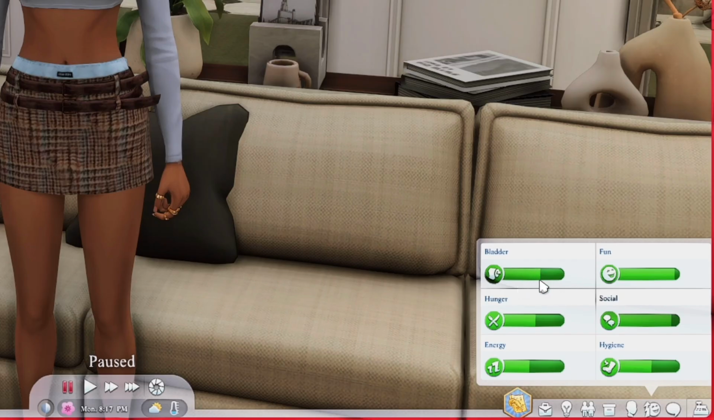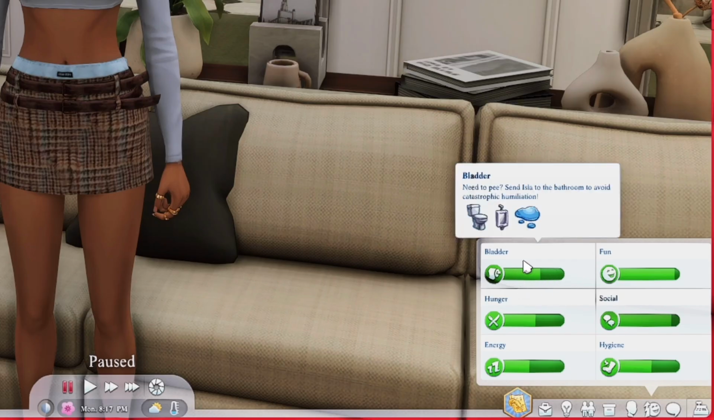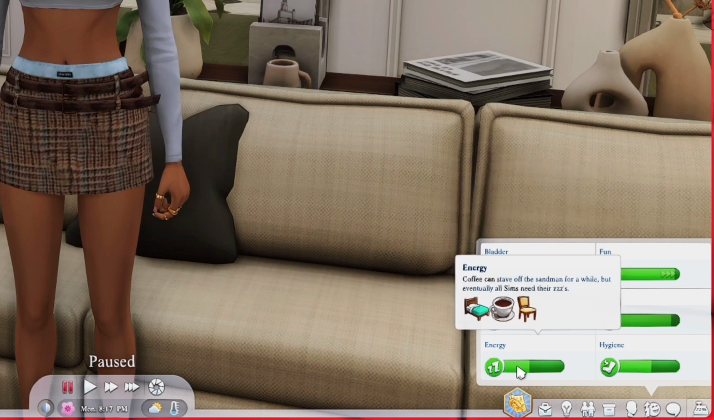You can also cheat the needs just by clicking on where you want it. So for example, her bladder, I can just click to this spot and it'll automatically fill to the spot where I clicked it. If I want it to go lower, it can go lower. If I want it to go higher, it'll go higher.